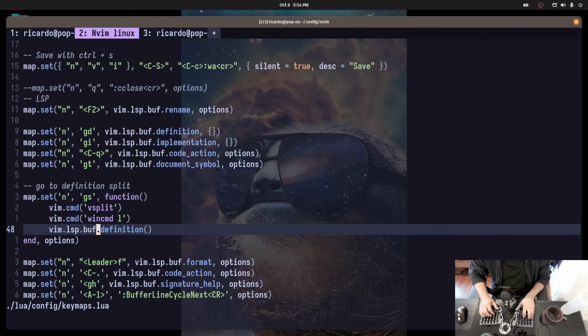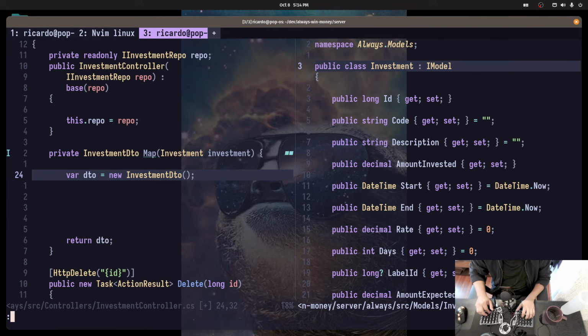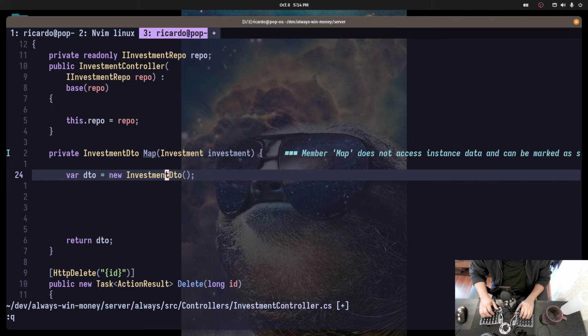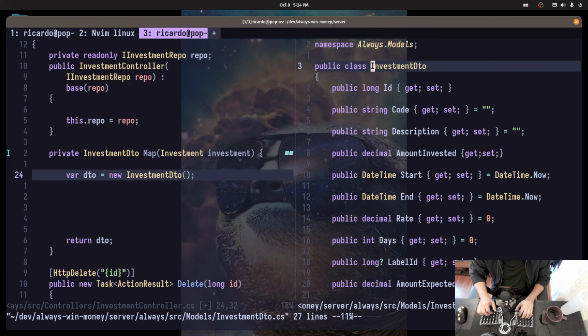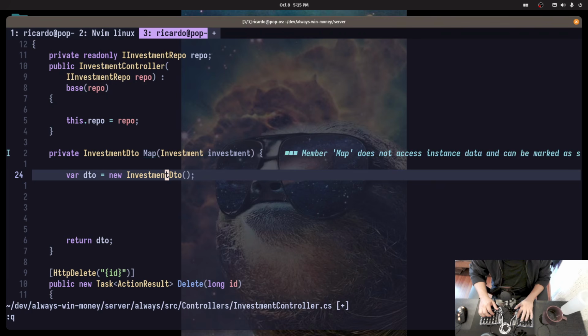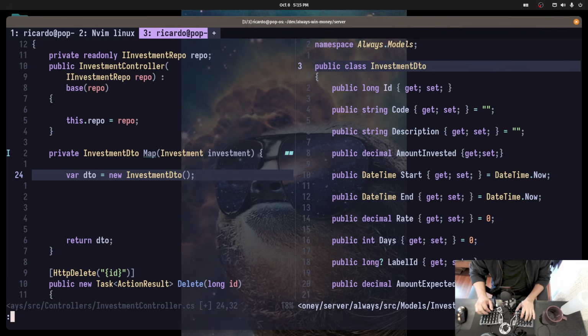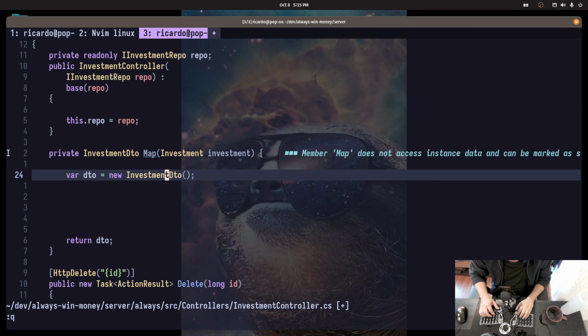Let's see. You are here and you press GS, and it opens to the right. Then you close it. You want to reopen. Very fast. Hope you like it.